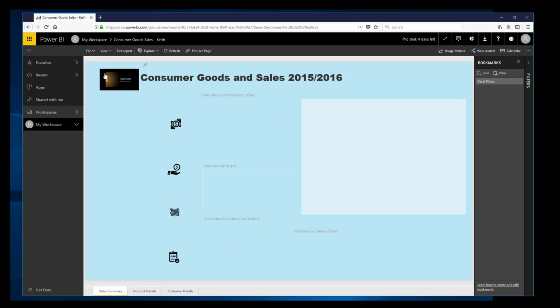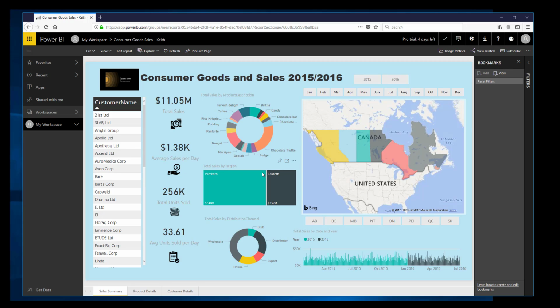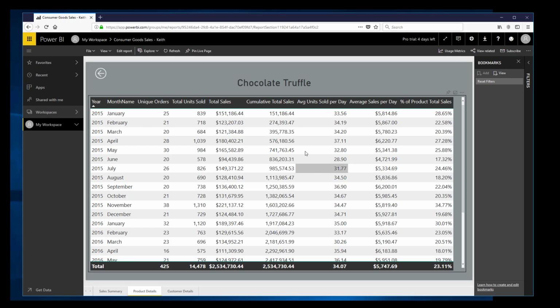I'll show you one more drill through. Let's say that you're also interested in these products and you'd like some further information there. You're interested in this chocolate truffle information. You can right click again, drill through, product details. And now we've opened up chocolate truffle, and we can take a look here and see for each month their unique orders, their total units sold, and all of the information that you might want to find that couldn't necessarily be presented succinctly in this sales summary.